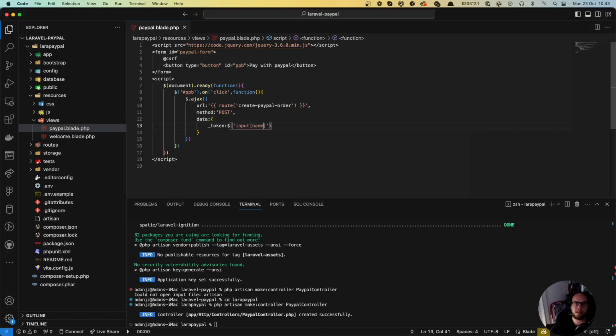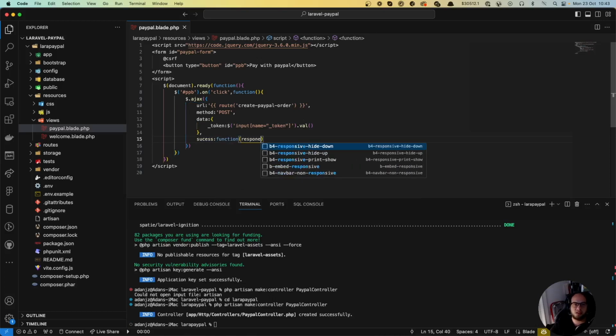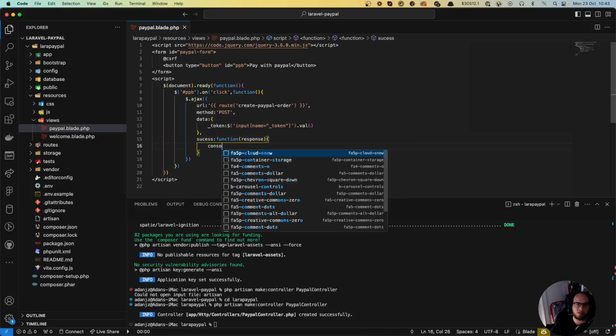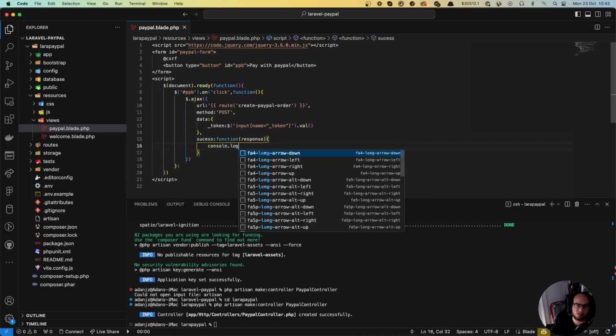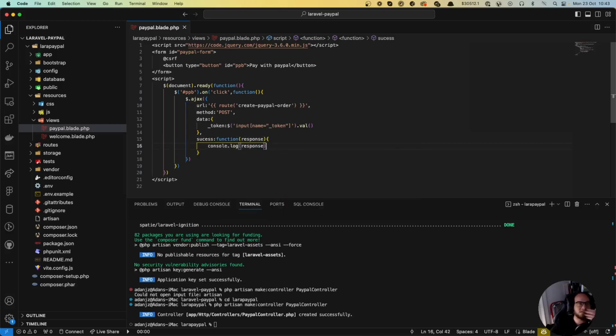Input name token. Okay, this is a CSRF, so it knows that we are in the same session and everything. And on the success, for now, let's do a console log of the response. Okay. All right.